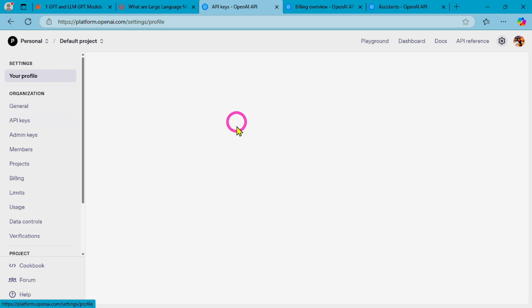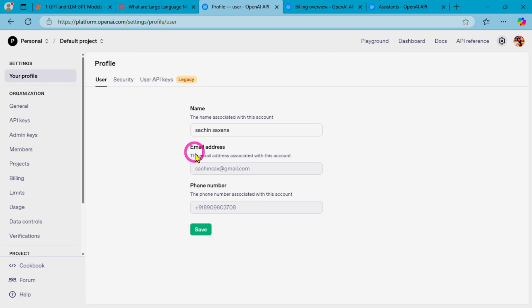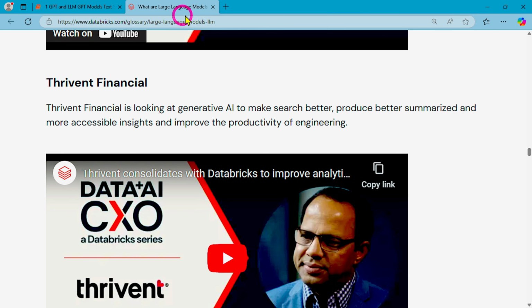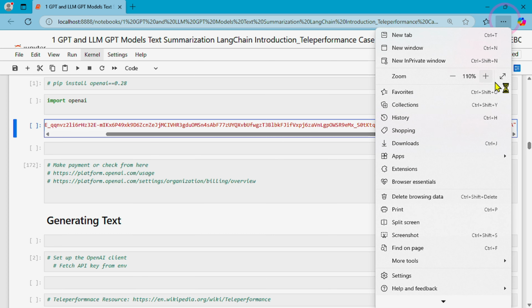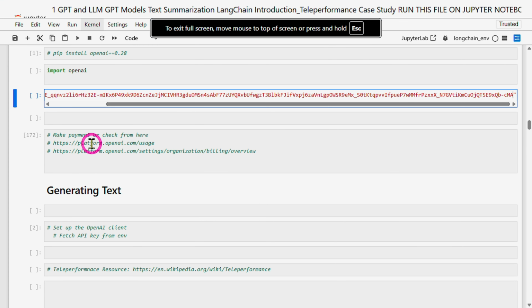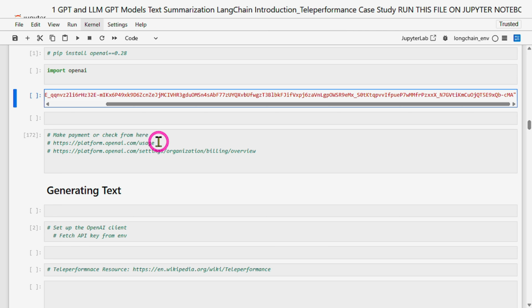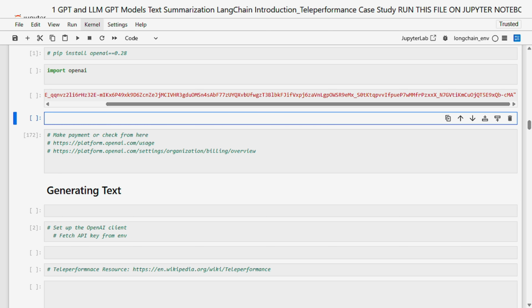If you want to see your profile, you can go back here and change your profile. I'm going to close all these tabs so that we can work ahead. Let me make it full screen. Now these are the links to make a payment or check from here before doing this hands-on practice.